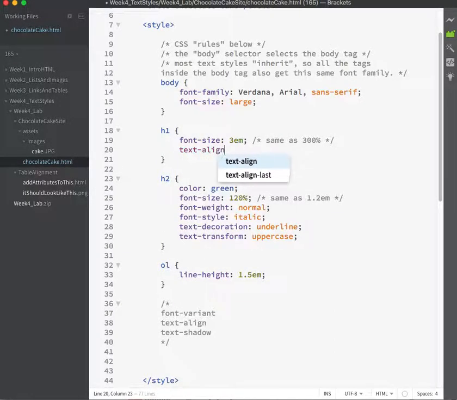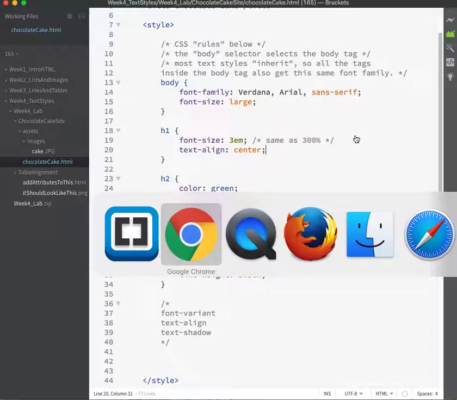Text align, center. PS, centering text, use with caution. A great way to make your website look really amateur is to center everything. Don't do it. Resist the temptation. Here's my centered text.